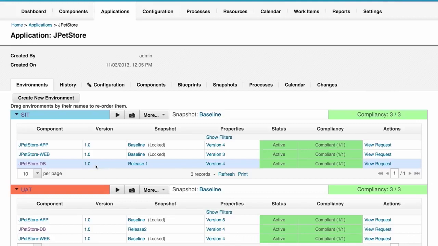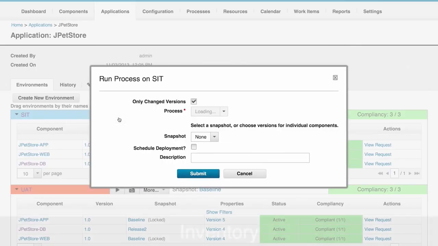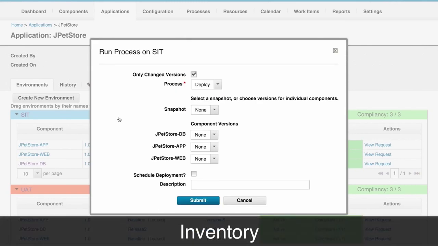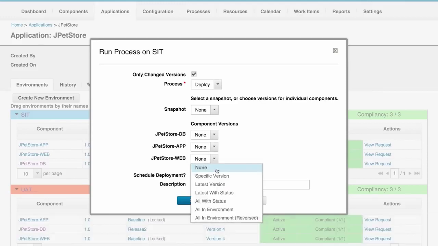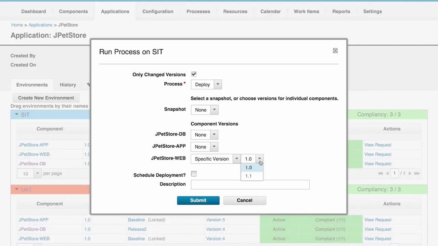So let's say we wanted to change part of the Jpetstore web component. The first thing we need to do is define what is our desired inventory. And this comes out to be the beginning part of model-driven deployments. I can come in here and choose that I want version, in this case, let's just say 1.1 of the Jpetstore web component. Now, when we deploy this, it's going to take that desired inventory, the 1.1, and attempt to deploy it into our SIT environment. So let's go ahead and click Submit.